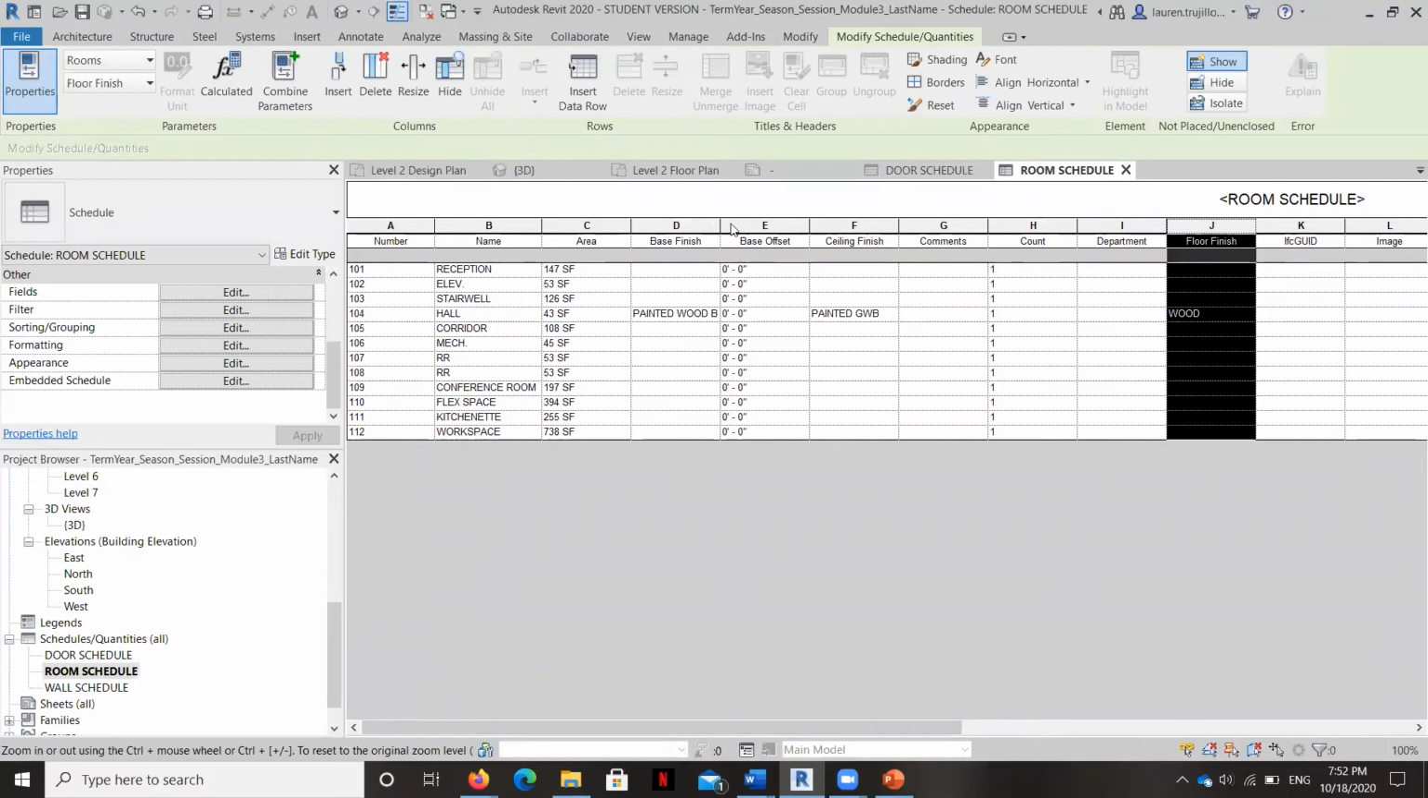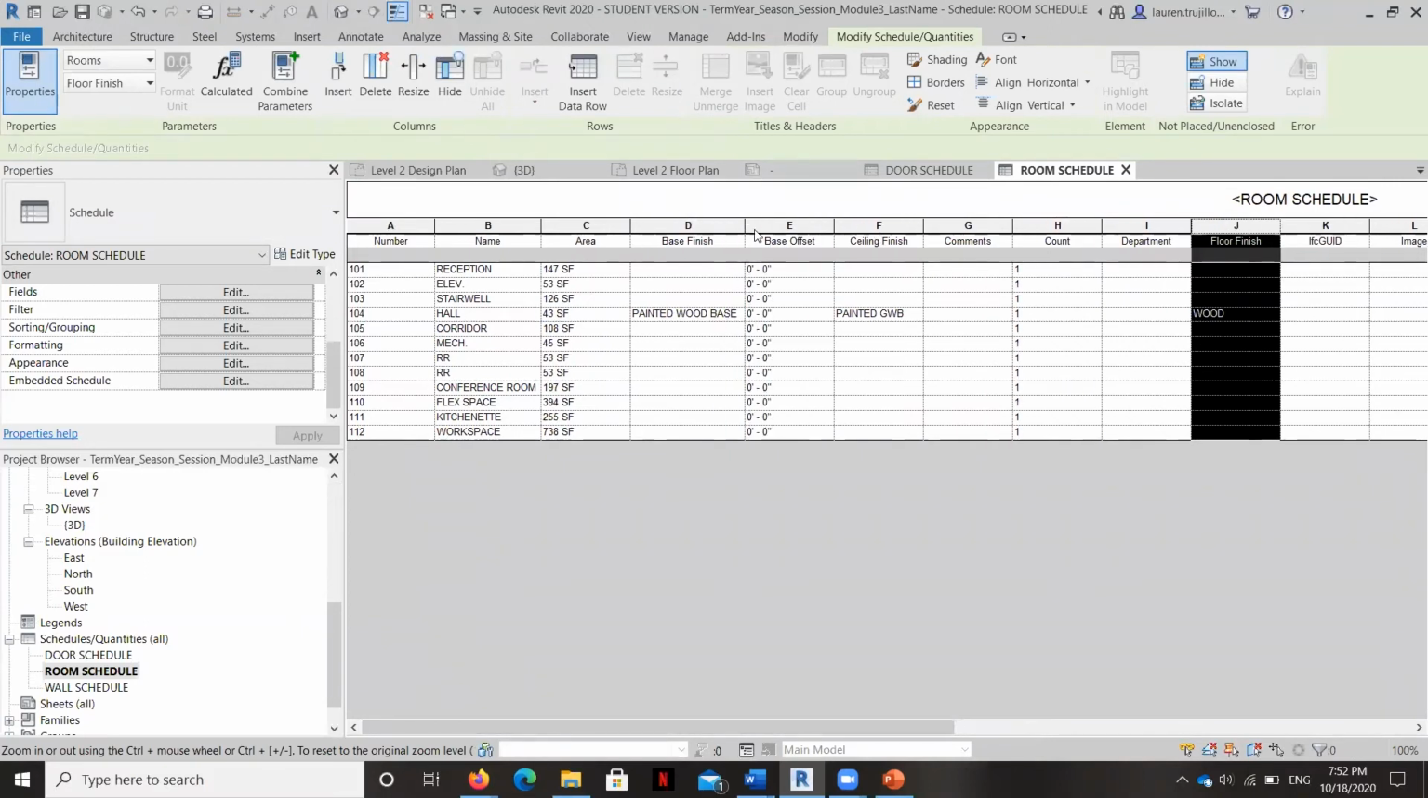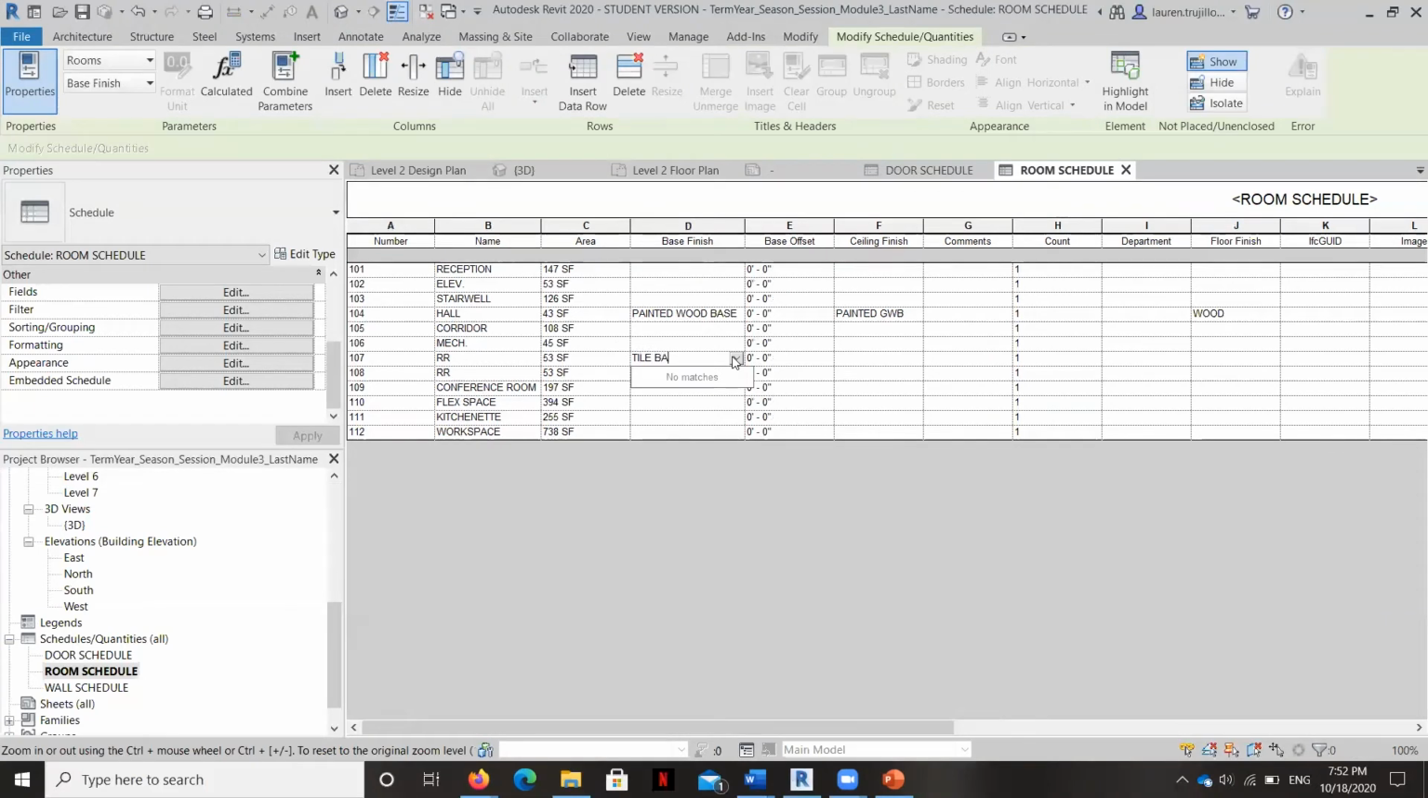Now, likewise, and I can go ahead and spread this out. Likewise, if I tapped in here and I did the restroom, the base finish was going to be tile base, the ceiling finish was going to be acoustic ceiling tile, which we call ACT. And this is actually going to be 24 by 24 ACT, all caps. And the floor finish, we know because we put it in there, is going to be tile.